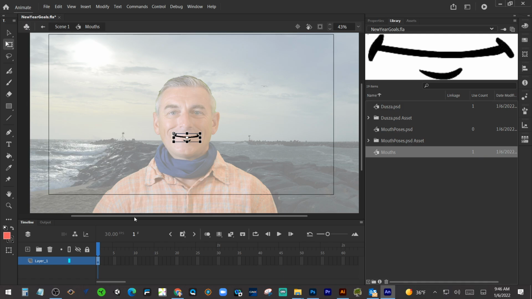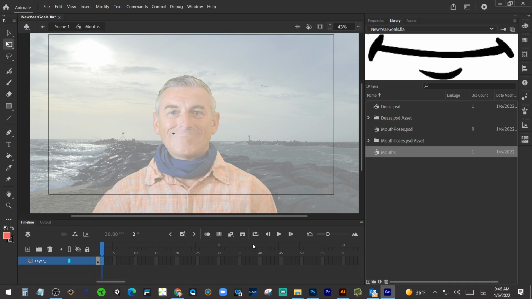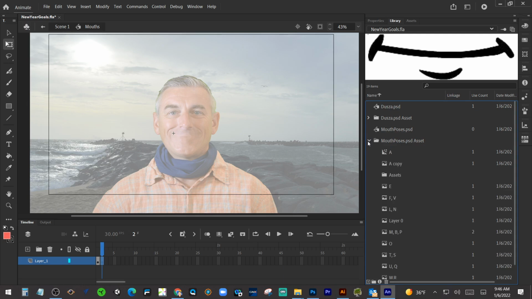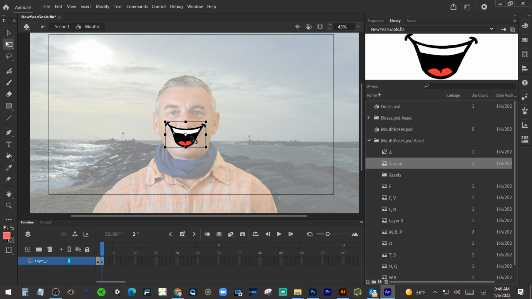So at this point, now we're going to put in our other poses. I'm going to go to the next frame. I'm going to right-click and say Insert Blank Keyframe. We don't want to do a keyframe because then that's going to repeat that previous pose also. And then I can start going into here and I can drag on my other mouth.